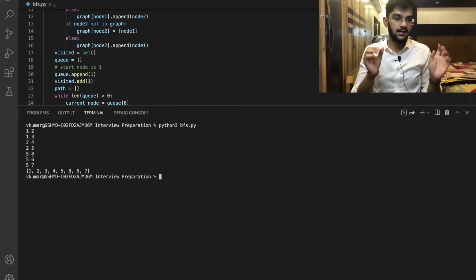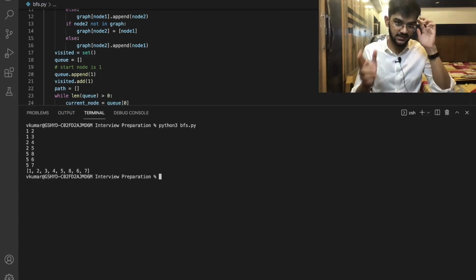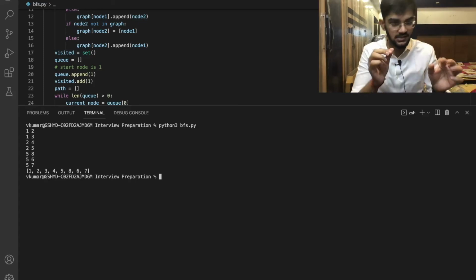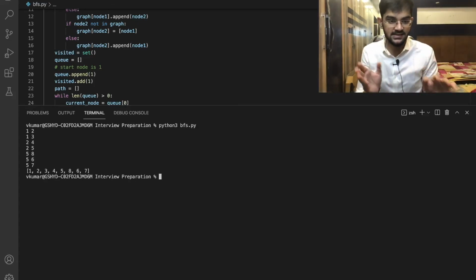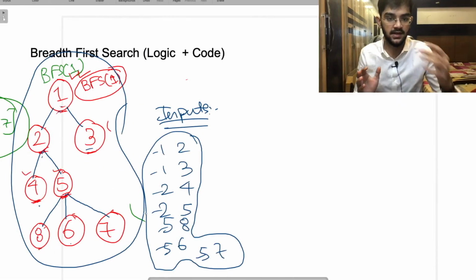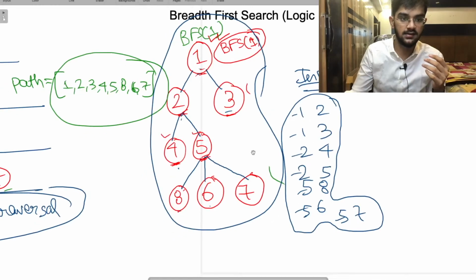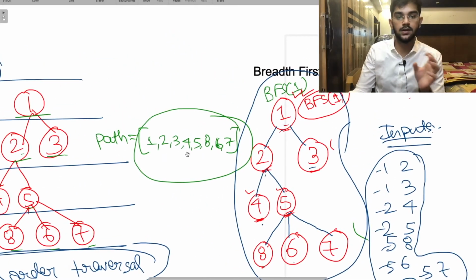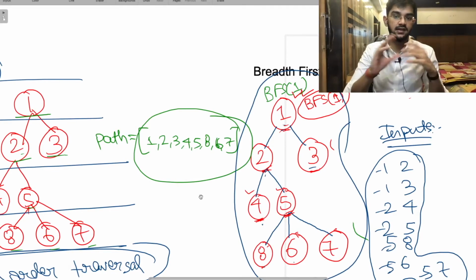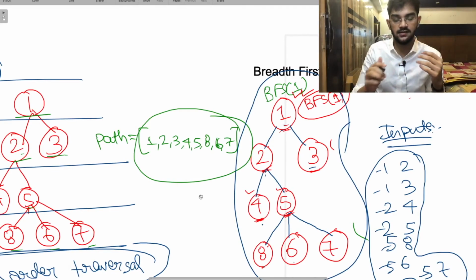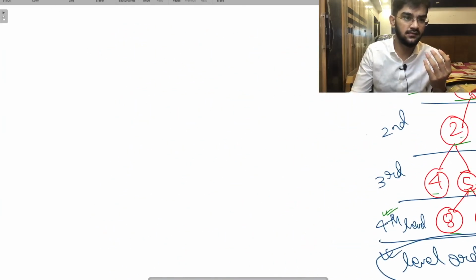And this is the entire breadth first search traversal here: 1 2 3 4 5 8 6 7. As simple as that. That's what we get. Let's validate it. Let's see if it matches our prediction. Our prediction was this, our level order traversal: 1 2 3 4 5 8 6 7. And you can shuffle the node values in the inputs here and there and figure out whether we are right or not.